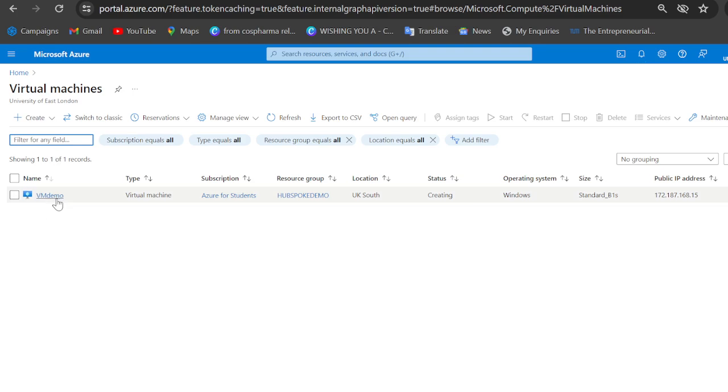So this one is still under creation. You can see the name and all the Spoke. This is in UK Windows. We have the standard. What is the size? And you can see the IP address. The disk we have is disk 1. The number of disks is 1. You see how fantastic it is.